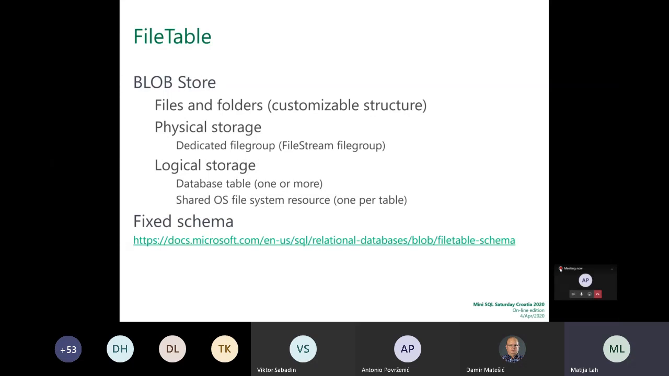And we've come to the first item on your homework list. This table has a fixed schema, and by following this link, I'll provide the session materials later for you. By following this link, you can access the schema of this table. Because this schema is fixed, there are also some limitations that you need to be aware of, which I'll also discuss briefly later on.